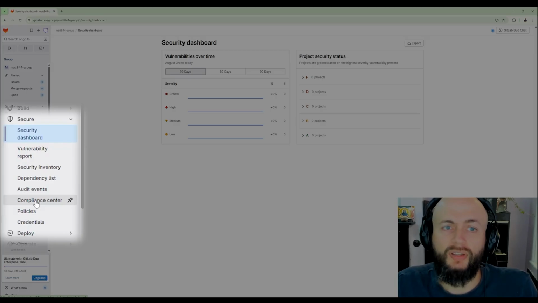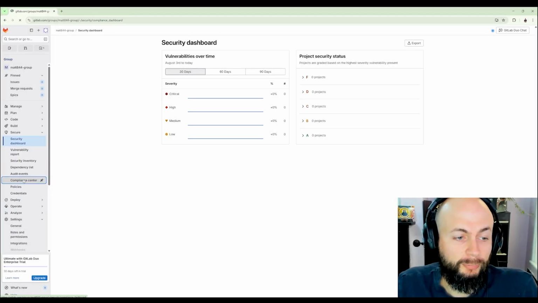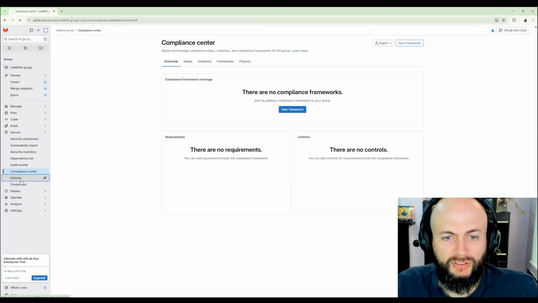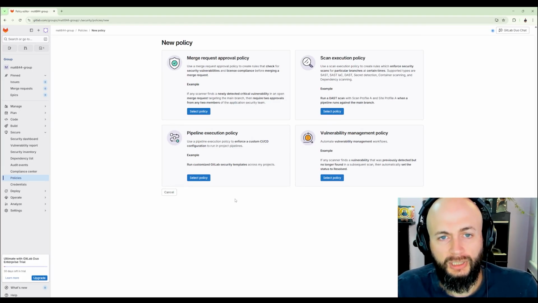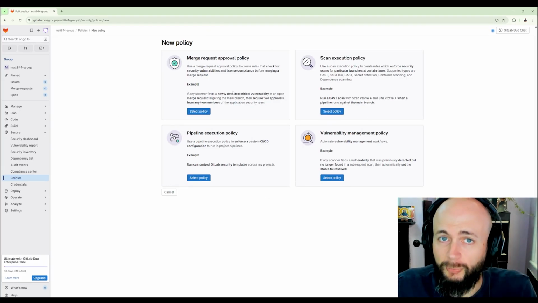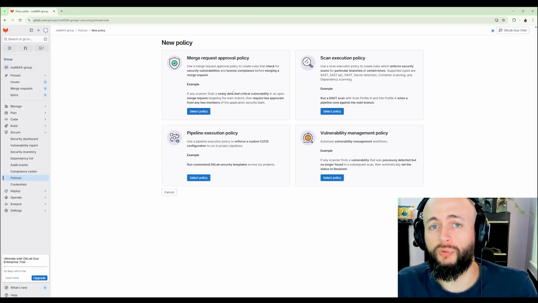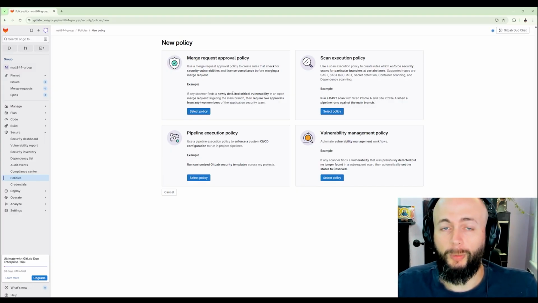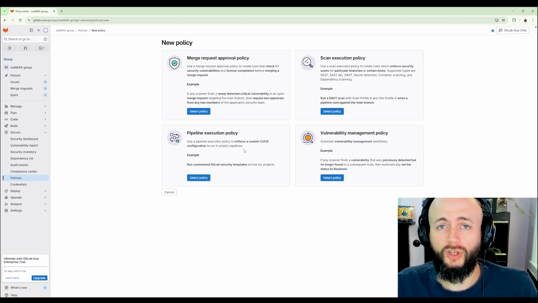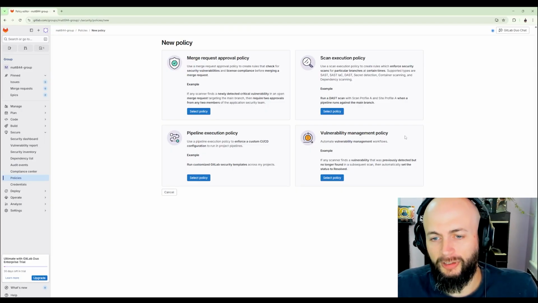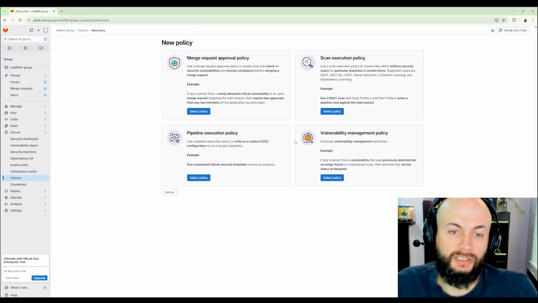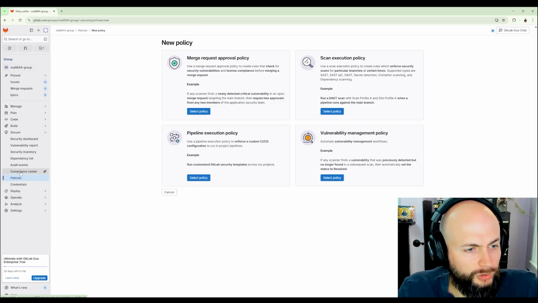Another thing to look at is the secure tab. If you have some of the higher level plans, you'll be able to access the compliance center and policies. Policies you can create to control what happens within your environment. We can have merge request approval policies, which dynamically check who needs to approve a merge request. Or pipeline execution policies, which enforce code stages across all pipelines. Scan execution policies to run SAST, DAST, etc. Vulnerability management policies to remove any vulnerabilities that are detected and then no longer detected in following scans.